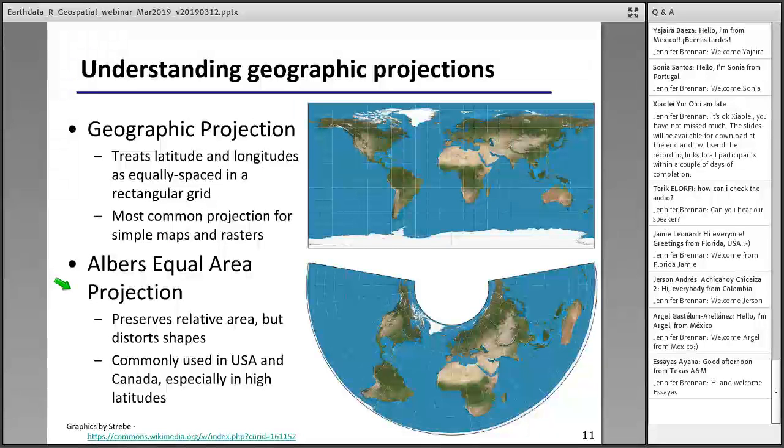The second panel shows the Albers equal area projection. And you can see that the Albers projection distorts the shapes of some of the land masses, especially in the southern hemisphere, but it preserves the relative area of land masses. Now, the Albers equal area projection is commonly used in the northern latitudes, especially in Alaska and Canada. And that's why it's actually used in the data set that we're going to talk about today.